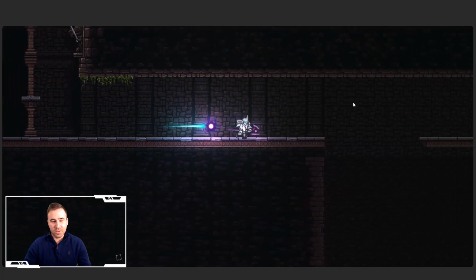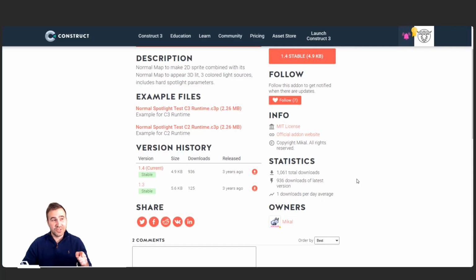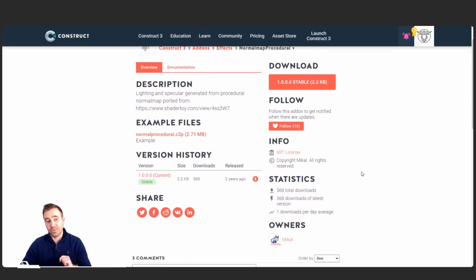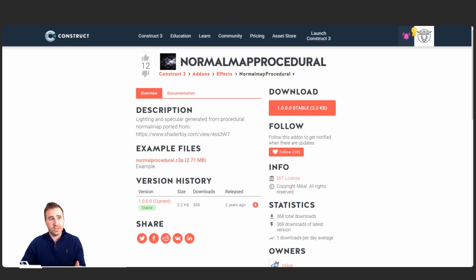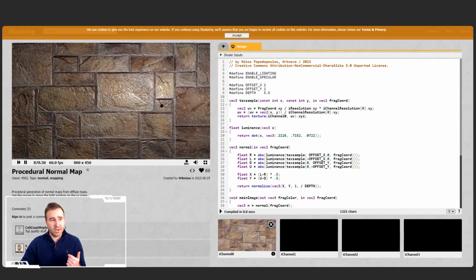If you have looked into lighting in the past, there's these things called normal maps, and it gets complicated really quickly, and I don't even understand all of it, but I understood enough to figure out how to put this effect together. And thankfully, I was standing on the shoulders of others who have already worked on this problem and have even created Construct 3 effects in the past. Thank you to Mikal. I'm going to go over to his page now for introducing the normal map extended as well as the normal map procedural to Construct 3. These were ports of some existing effects that already were available, I think, for C2. And this normal map procedural actually was implemented from this shader by Nikos here. And you can see kind of the similar effect going on in his demo page here.